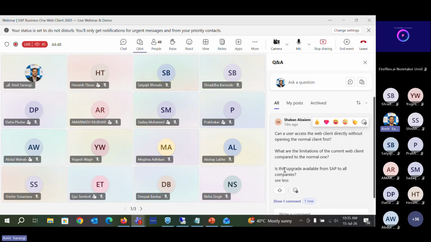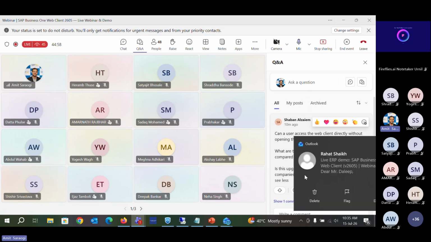And is this upgrade available from SAP to all companies? Yes, this is for all the companies. Whoever is using SAP Business One, all companies, we can upgrade to the latest version.